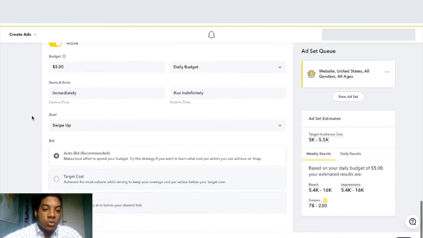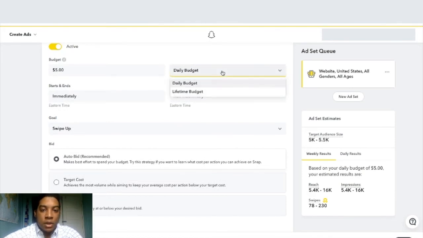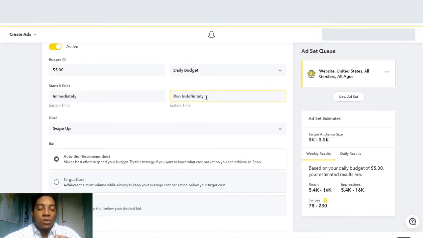The only issue is, and I'm gonna show you right now. So this is daily budget, right? You can set a lifetime budget. You have the same thing. Immediately starts, run indefinitely, right? The issue that I had with Snapchat ads in the beginning, which I didn't understand why this was, but I kind of do understand why they do this.